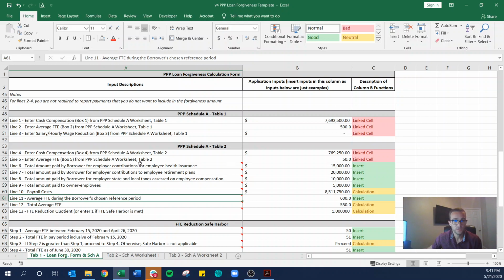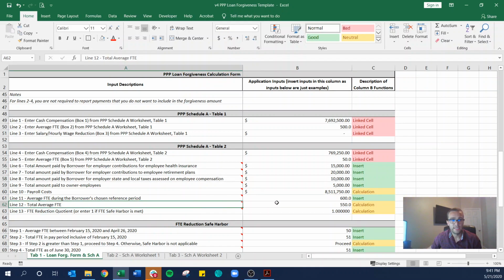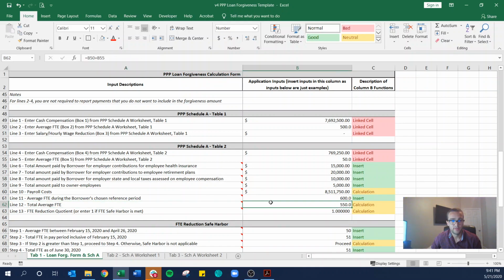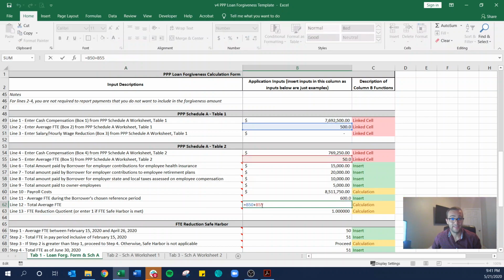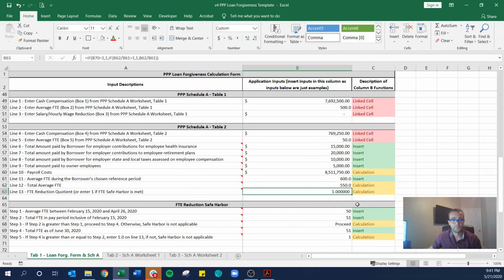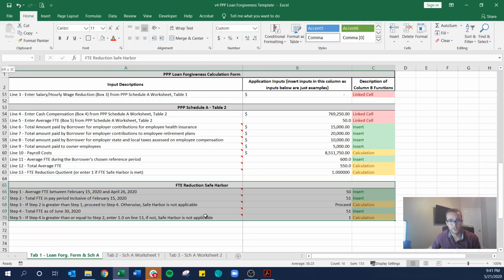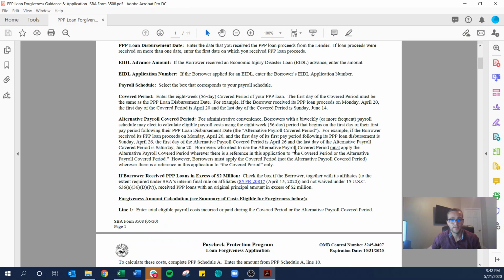Okay. So line 11, insert the amount for your chosen reference period, total average FTEs during your covered period, which has already been calculated. This has been calculated in your tab 2 and tab 3, so that's going to get pulled in. And then your FTE reduction quotient is going to get pulled in. And that's essentially it, with the exception of this little safe harbor provision. The safe harbor provision can be found here. I'll pull it up.